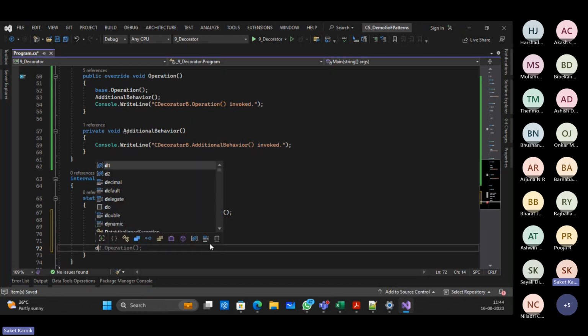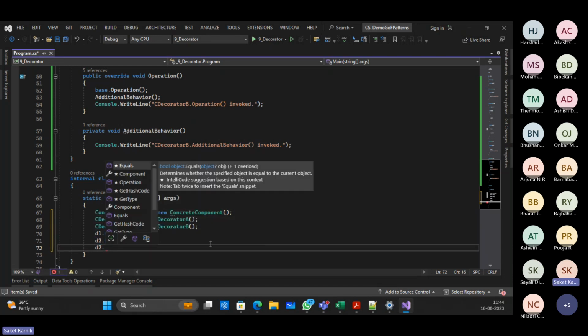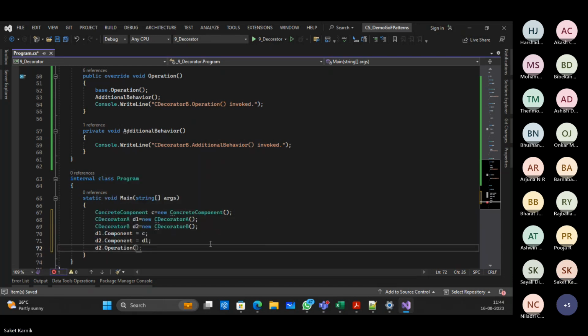And then I say call operation on D2. Just go through the code and tell me what is the output that is expected here.